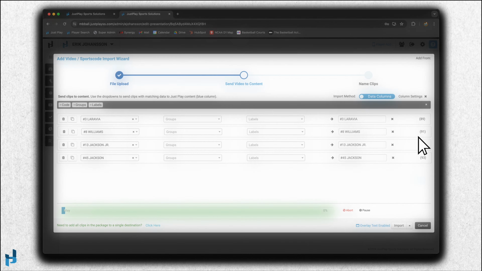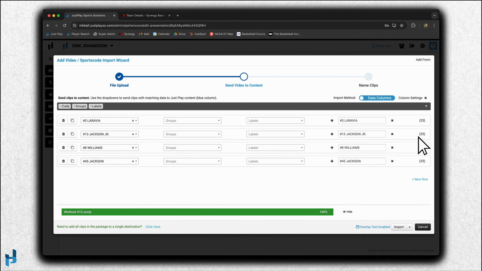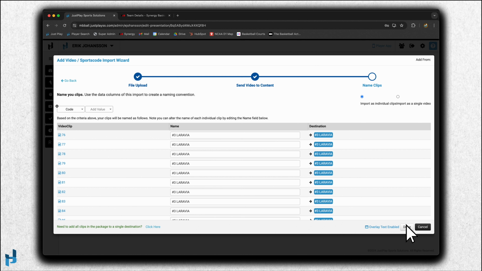We then repeat the process for each player in the workout before hitting import. Now, the SportsCode wizard allows us to utilize codes, groups, or labels to auto-name the clips. But in this case, we want Jake to have all of his possessions from the workout, so we'll just leave it as it is.